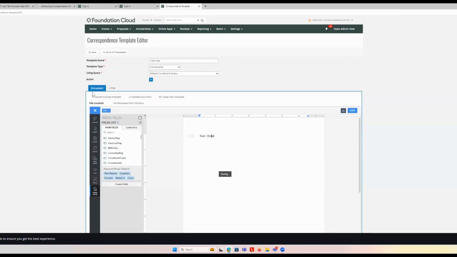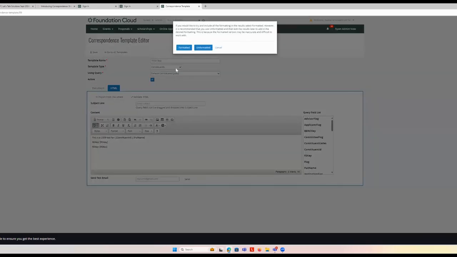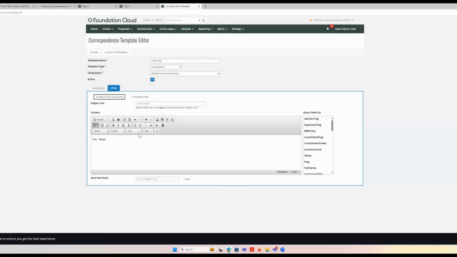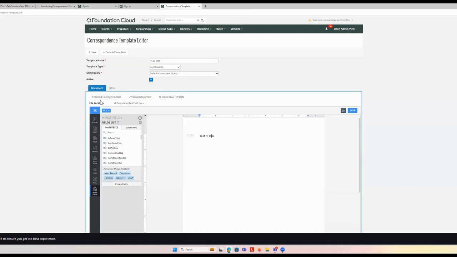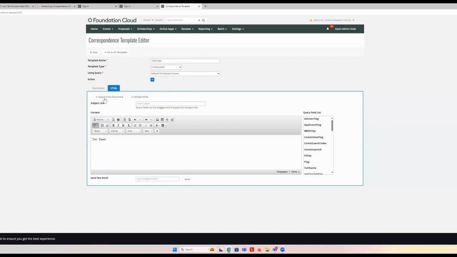Save this. Open again. It would just take the document and format it into an HTML and show you all the fields again. You just need to make sure that you save your document after making the changes, and then when you go back to HTML, you import from the document again.